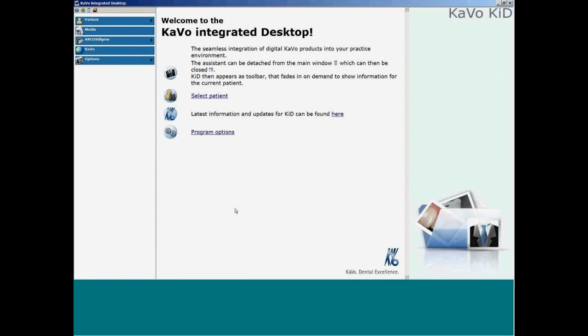Here you can see the software just started, and from the main screen of the software you can see that it's very easy to get updates online for your KID and for your Digma. You only have to click here and then you can download and install the updates online to your system.